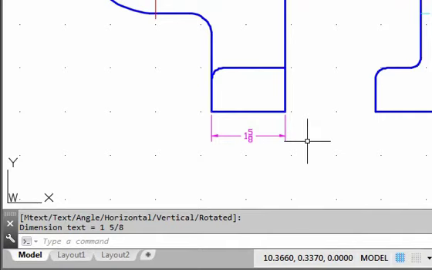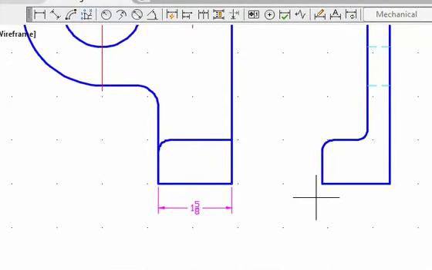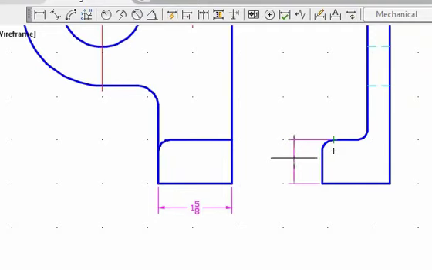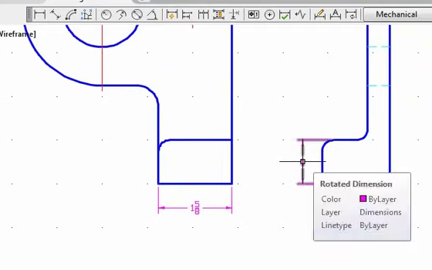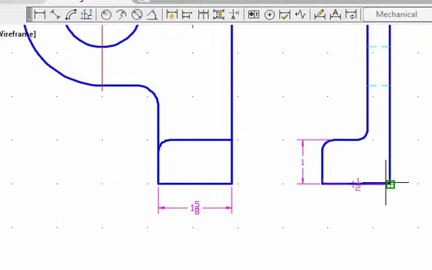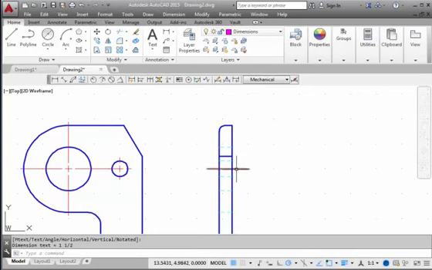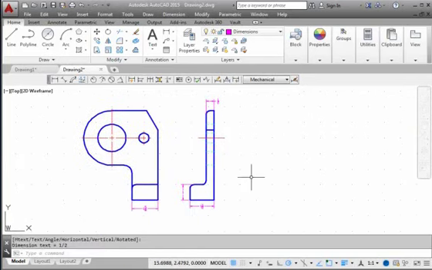Hit the spacebar to repeat the last command. Let us add the linear dimensions needed in the side view. First the height of the foot, then the width dimension, and the other width dimension on top. And add the overall height dimension towards the right.